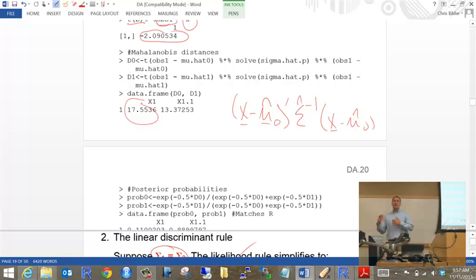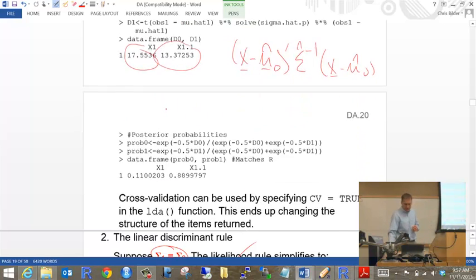We do the same thing for the distance to the successes. We get 13.37. So is the x closer to the failures or the successes? It's closer to the successes. So because of that, it seems to make sense to classify it as a success. And so that's how it works with Mahalanobis distance.